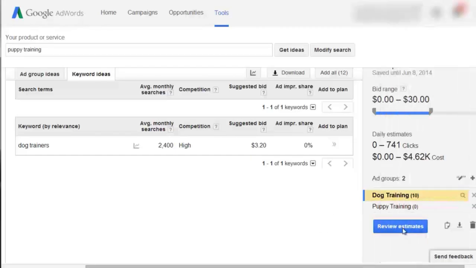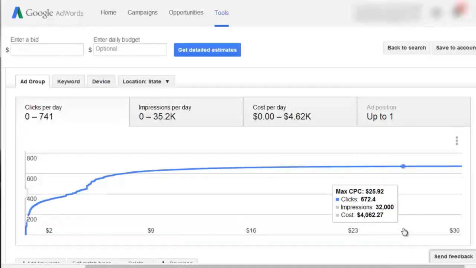When it comes to reviewing the estimates, I can see all the keywords that I want to review, and all I have to do is simply click on the review estimates. At this point, you'll be brought to a new screen where you can simply enter a bid and a daily budget. Then, of course, you can add detailed estimates that relate to your campaign.